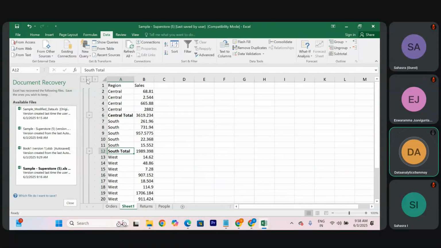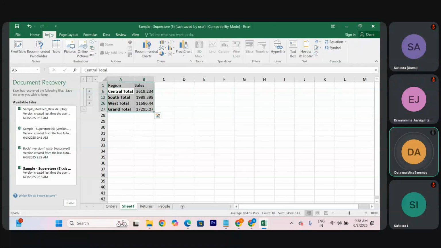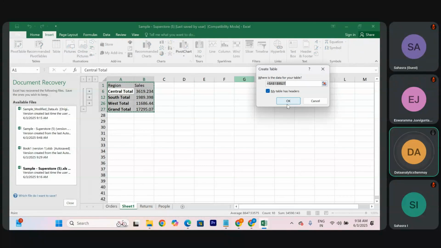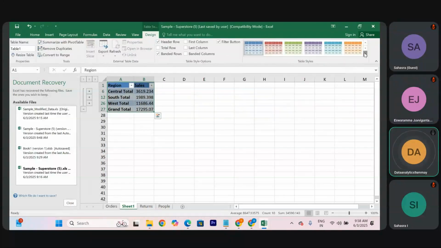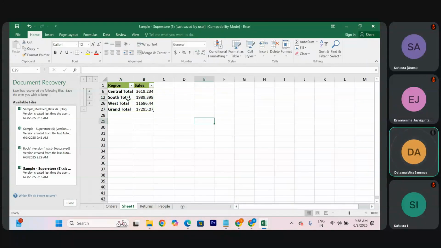Here the 1, 2, 3, you just click on one of them. It is giving you only the subtotals without any other information. So I want to make it into table format. Select it, go to Insert, click on Table. So click on this one. It becomes table format. So now this data I want to send to the client.